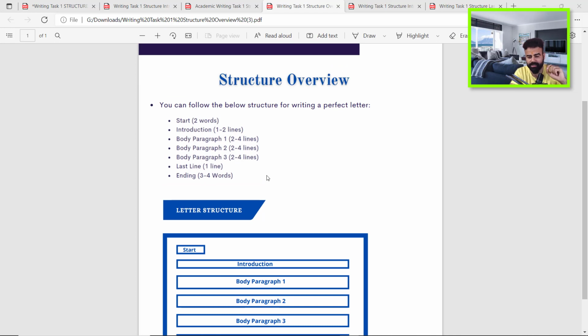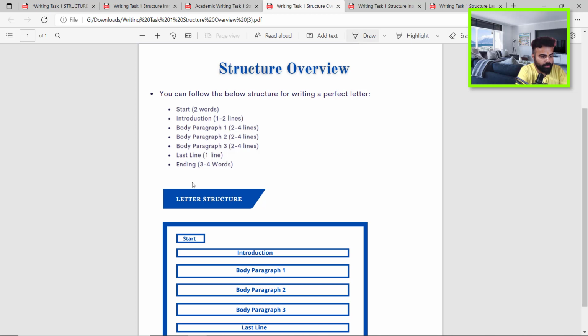So as you can see on the screen, you need to follow the same structure while writing the letter in the exam. Okay, so you are going to write these seven components. Let me just get my pen. You are going to start with the start, and then you have to write the introduction, and then body paragraph 1, 2, 3, and then the last line and the ending.